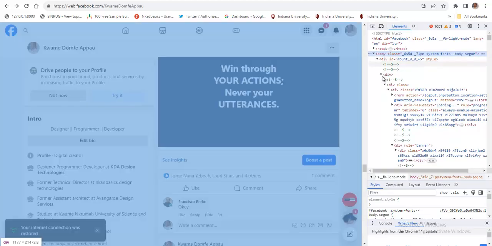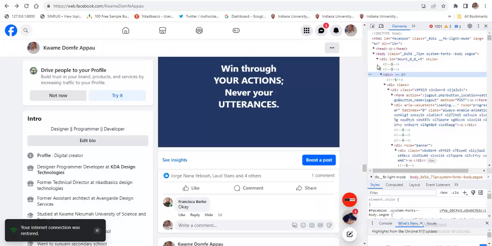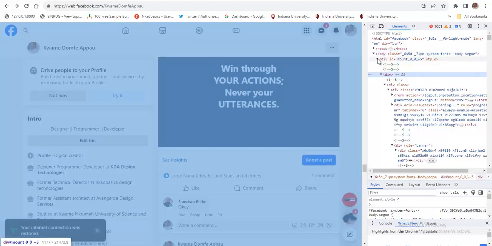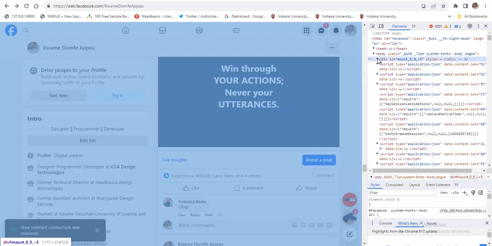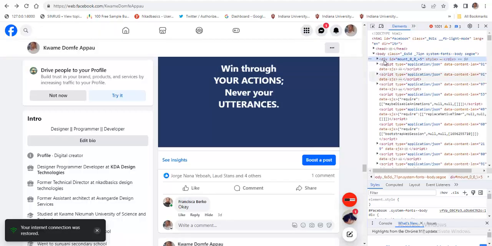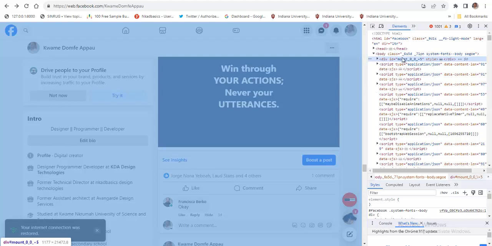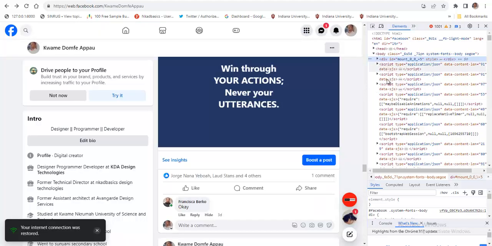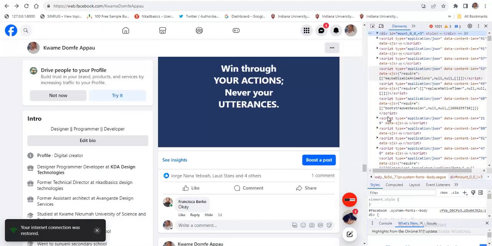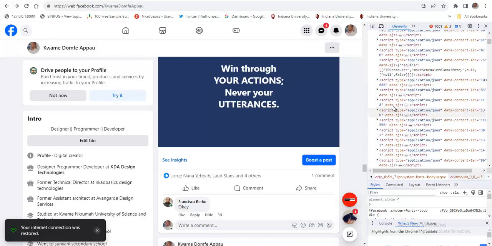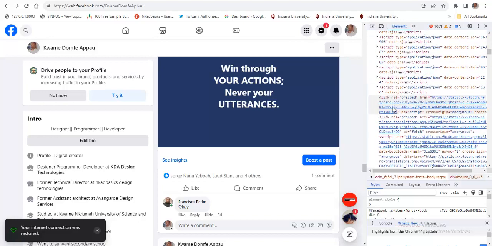So if I minimize this one, and then I minimize this one too, you see that there's a div tag here. Then apart from the div tag, there are so many script tags all over in the document. And script tags are basically JavaScript files which have been loaded and linked to the document.